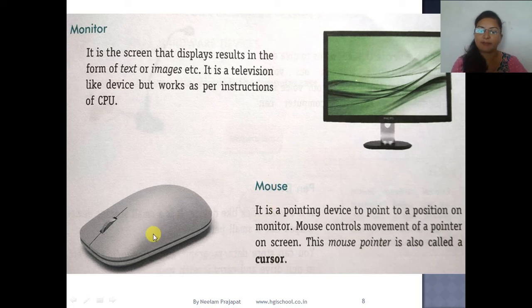Now the mouse is a pointing device. You can see a yellow moving pointer on the screen. This is actually the mouse pointer on this particular presentation. It is a pointing device to point to a position on the monitor. If we have to point anywhere on the monitor, then we use a pointing device, and the mouse controls the movement of the pointer on the screen. So with the help of the mouse I can control the movement of the pointer on the screen. This mouse pointer is also called a cursor.